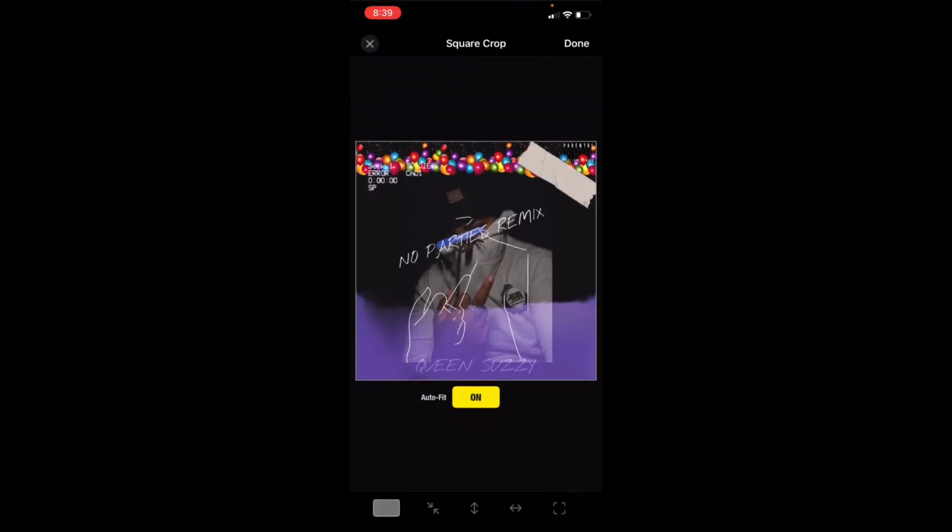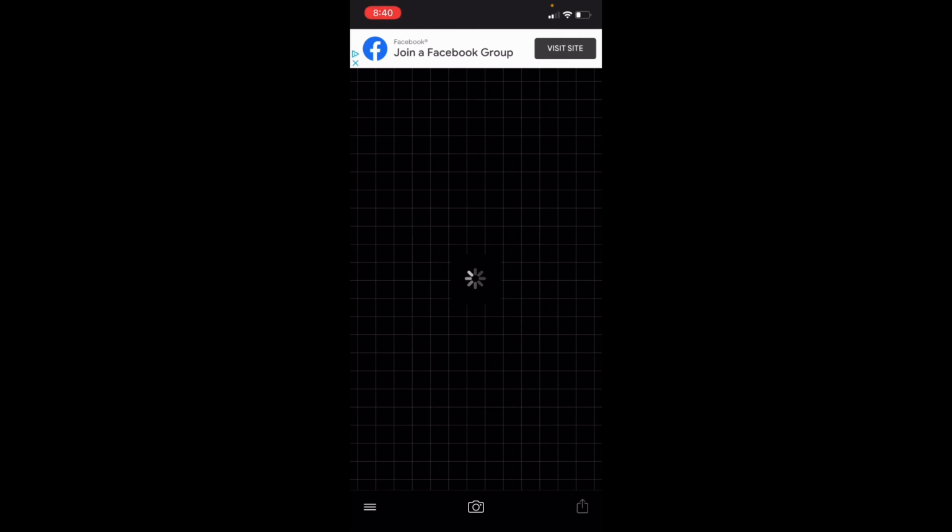Y'all get at me for the cover words. Even if your thing is not a square, this right here is a square crop. So we're gonna make it a square, right? Mine already is a square, but make sure your thing is a square. You press done. All right, bet.